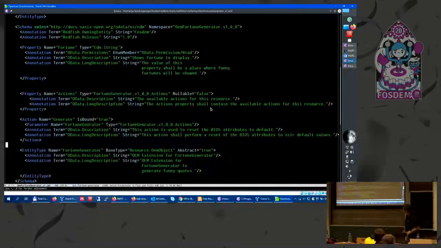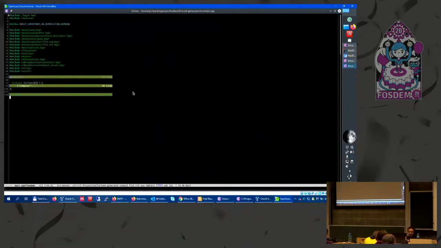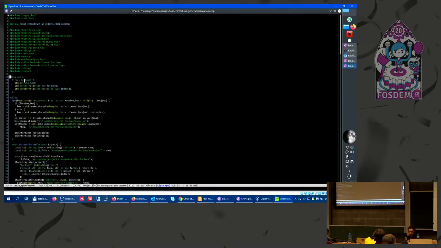Okay, so this is how the description of the schema looks. We have our fortune property. There is an action, and that's it for now. Here we have, yes, it's our backend.